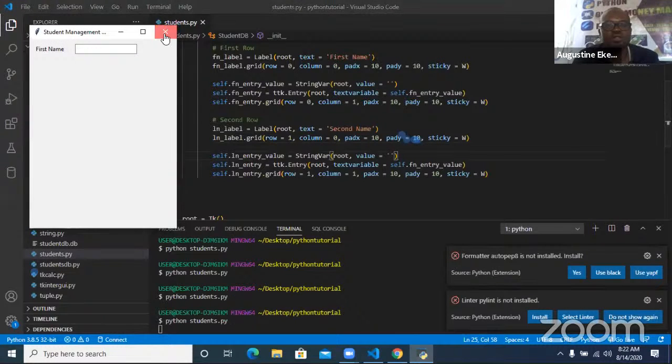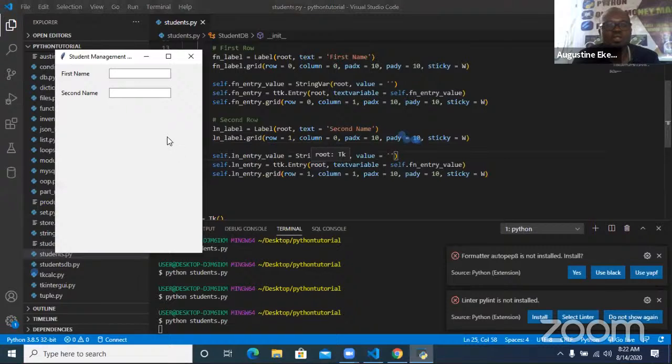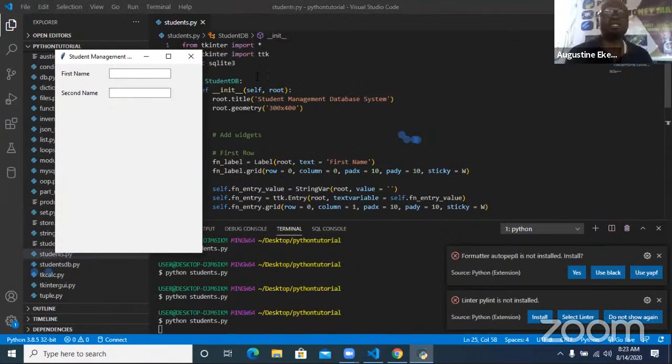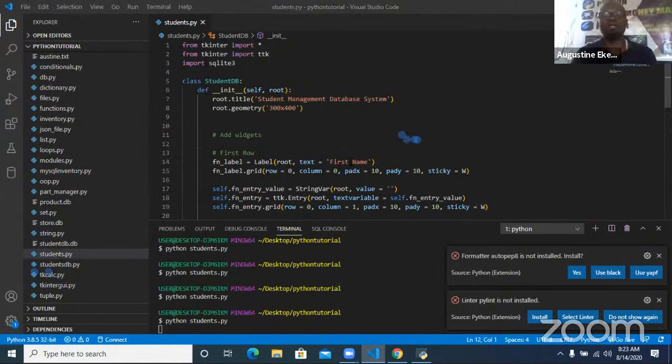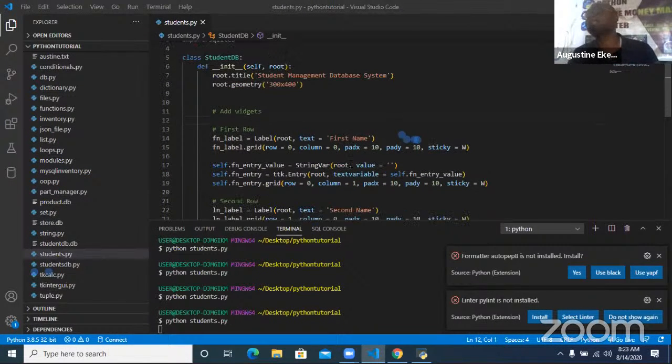Quickly make sure you close the former one. So you can see now second name, and you can see it's perfectly done. If you look at my text field now, you see that it's different from the other text field we were using. Did you notice? This one is smarter, and that's because we are using TTK. TTK makes it look pretty interesting.